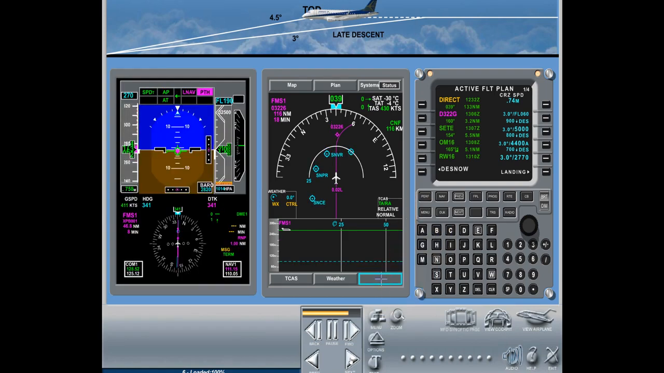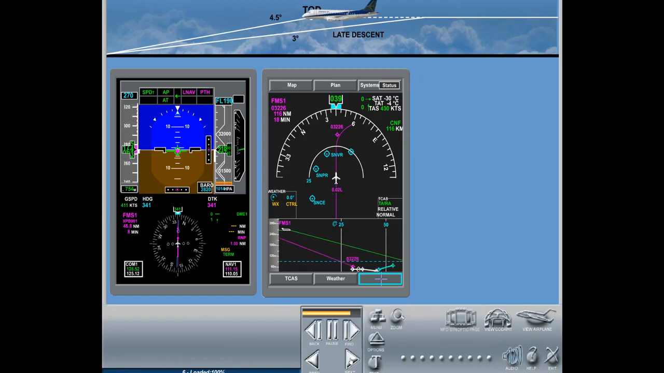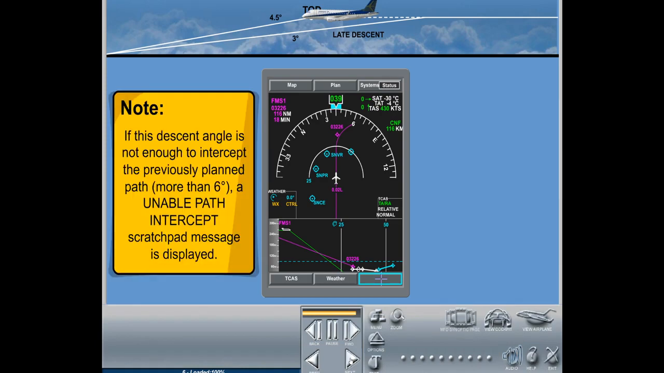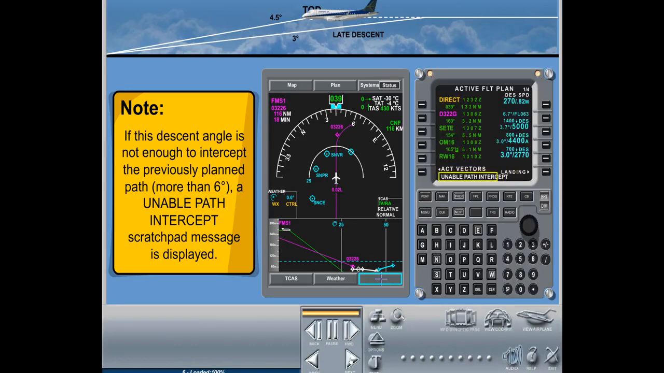Selecting the Descend Now prompt after the planned TOD is reached enables the late descent mode, where the flight director commands a descent angle 1.5 degrees steeper than the planned descent angle to intercept the planned path. Note, if this descent angle is not enough to intercept the previously planned path, an Unable Path Intercept scratch pad message is displayed.